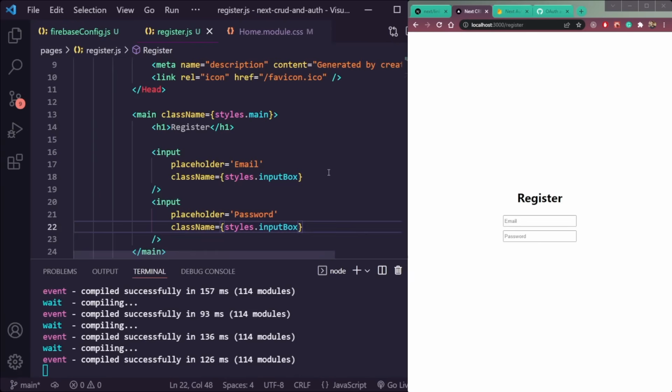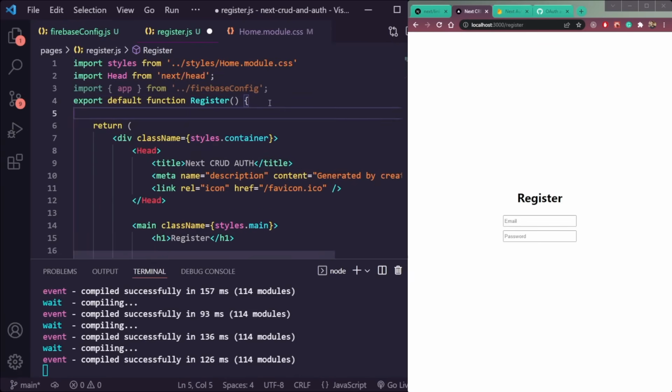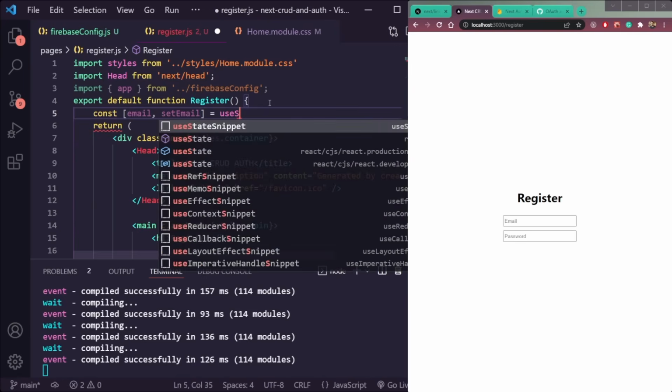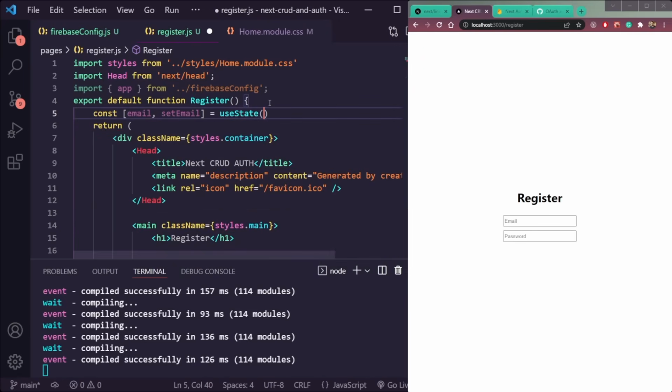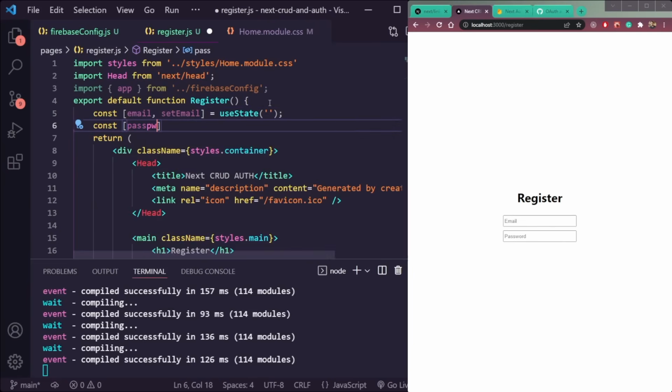So now what we have to do is create a state. So let's create two states. So first will be const email, setEmail, useState, empty string, then const password and setPassword.